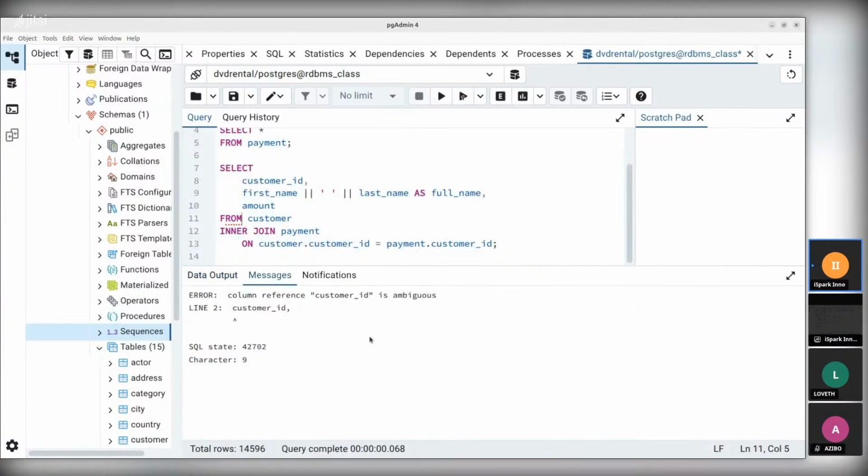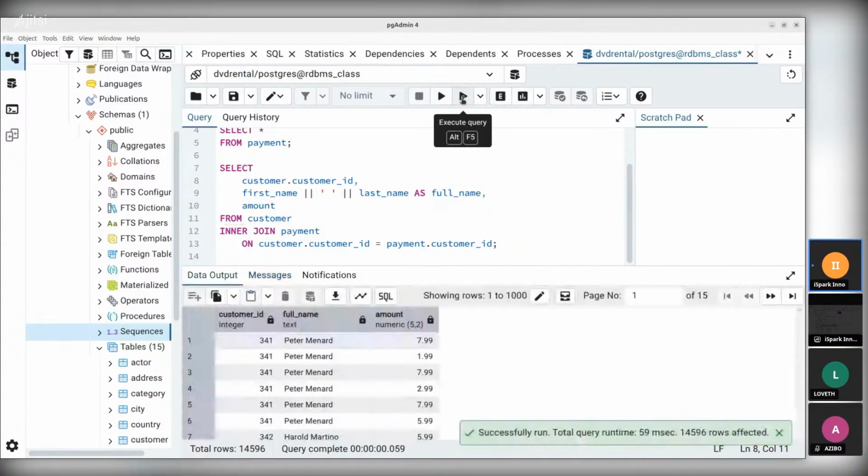Column reference customer ID is ambiguous. Why is it ambiguous? Because customer ID exists in both tables, right? So now it doesn't know which table it should be picking from. Do you see how we did this join predicate? We said ON customer.customer ID is equal to payment.customer ID. So we're referencing the tables here, right? In a similar manner, if I want to pick this customer ID from the customer table, I should say customer.customer ID, and it's going to be okay.